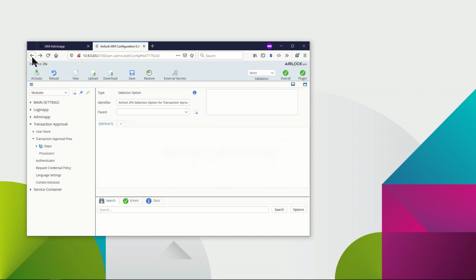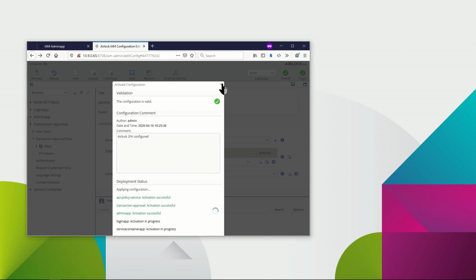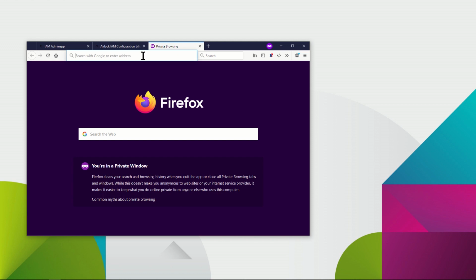And that's it. We only need to activate this new configuration and Airlock 2FA is available for our users. Okay, now we're ready for a short demonstration.